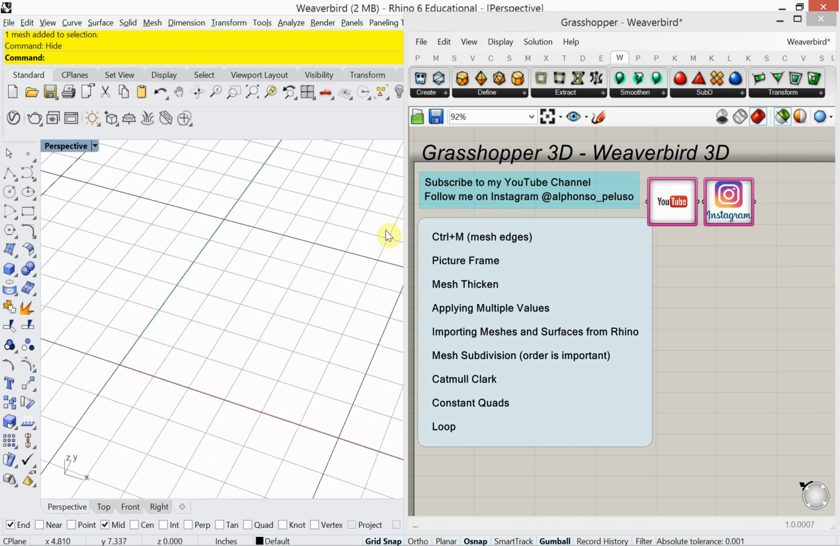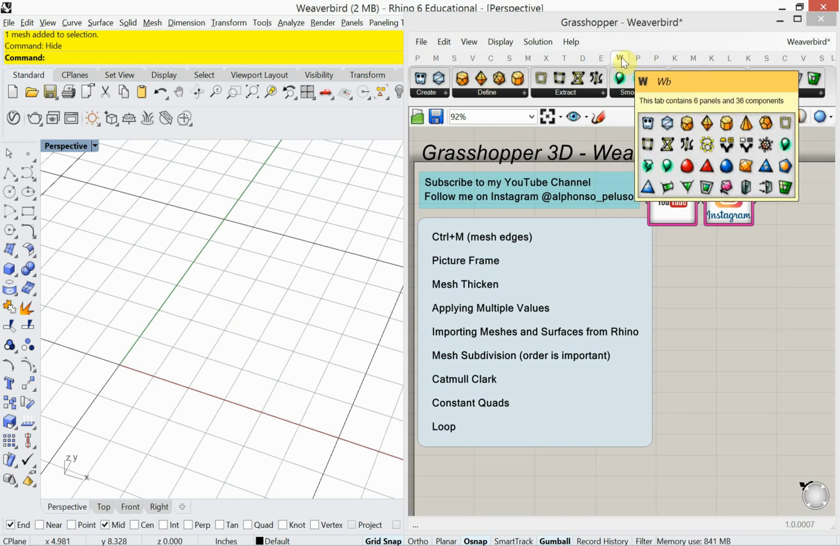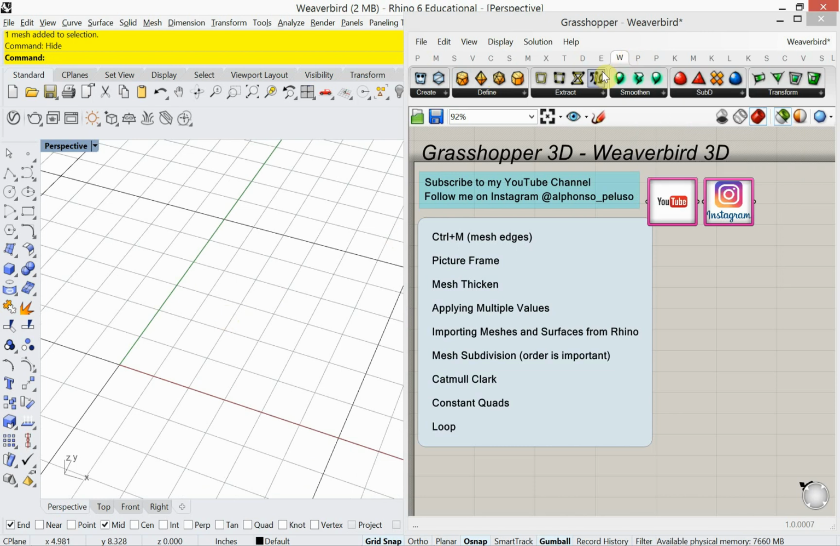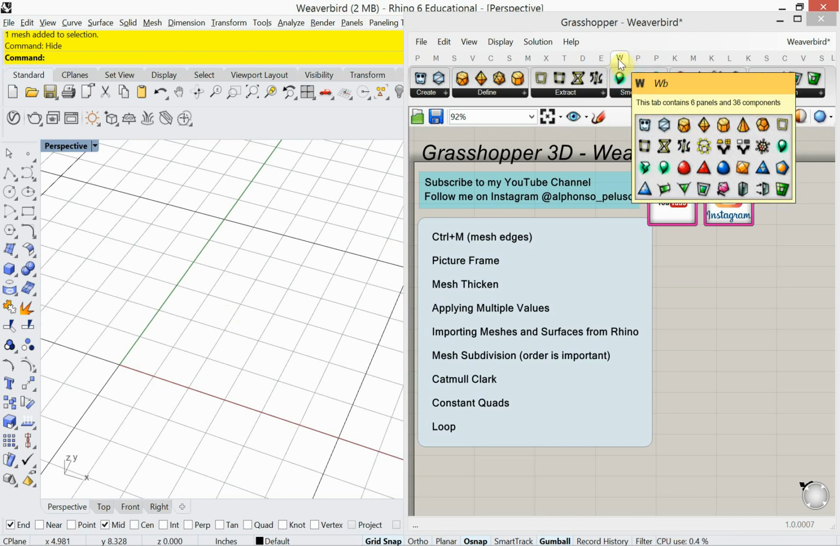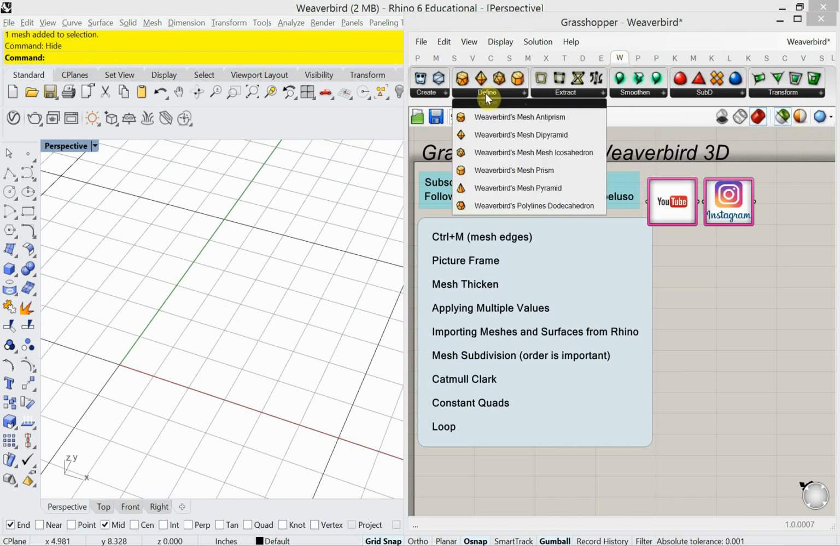First, we'll look at Weaverbird, and we can create some primitives in Weaverbird, some primitive geometry. So here's my WB tab. My window is not very large here, so we're just seeing the W. And under define, we can choose one of the pre-made objects. Now we're going to come back and look at using Weaverbird on a simple surface or a mesh, but right now we can look at it with one of these primitive geometry.